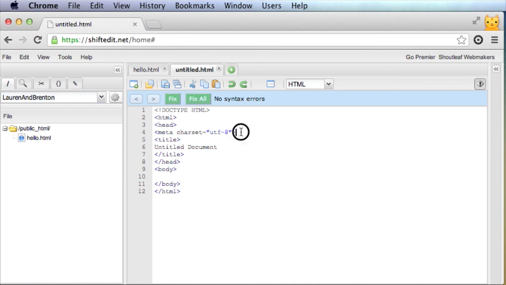It's giving you a meta character set. This is a very special tag that goes in the head that tells the browser what character set you're using. Most of the time now, UTF-8 is the best character set to use. This program knows that it's using the UTF-8 character set, so don't worry about this.